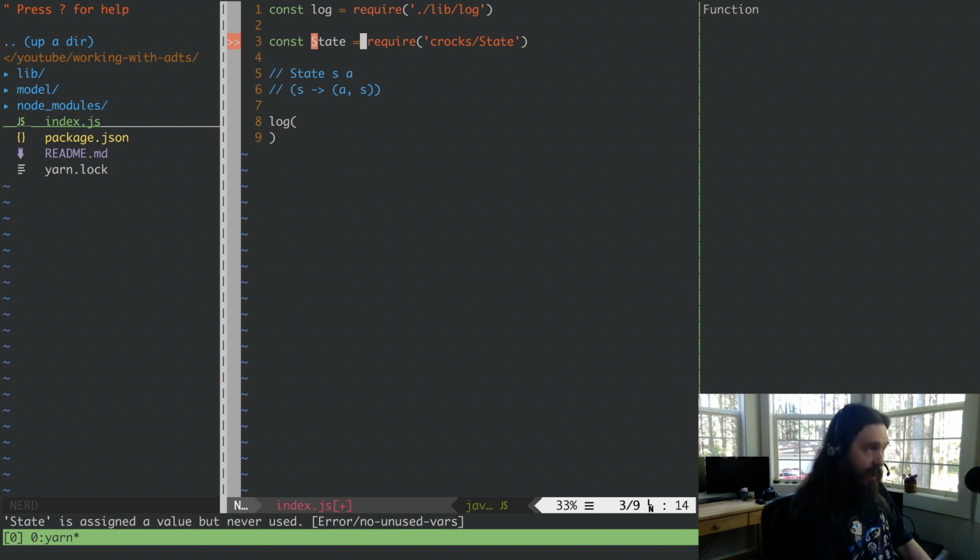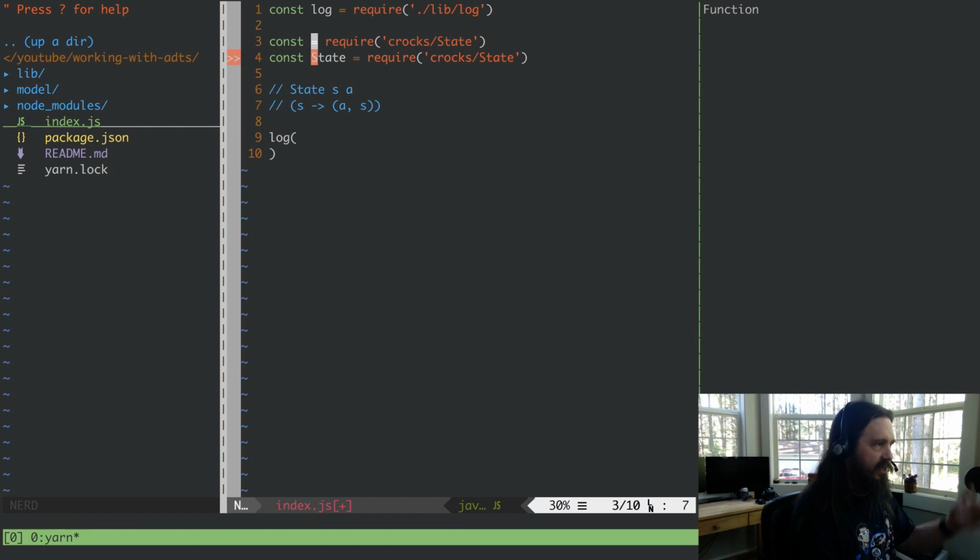So for us to actually construct this, we're going to need a couple things. We're going to need pair, obviously, because we need to return a pair. So we'll just bring pair in real quick, and that will be here, crocs pair. And I think that's really all we need for that. Now we have everything we need to actually construct something. So let's start constructing a little thing here.